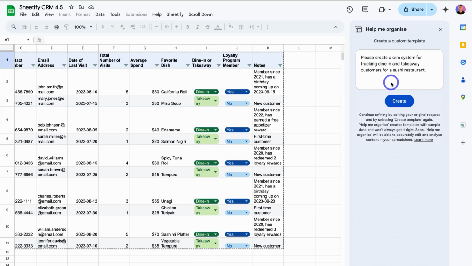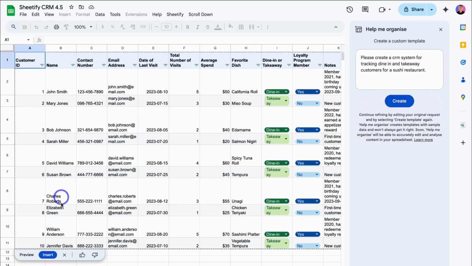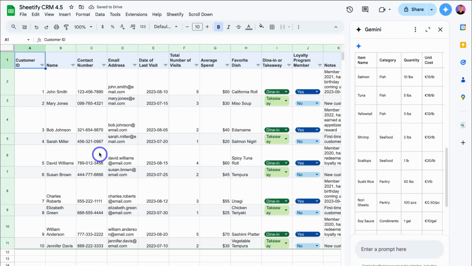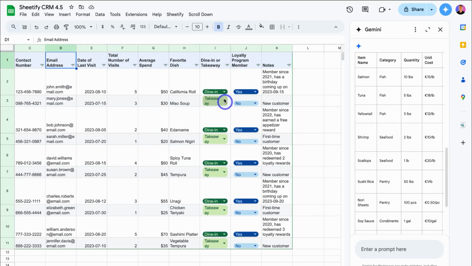If we want to customize this CRM template further, we can leverage AI, or we can simply navigate down to Insert. And then we can manually make changes to these different values. If we navigate over to this drop-down option, we can choose if the contact or customer is dine-in or takeaway. And we also have this loyalty program member column over here, and then notes.